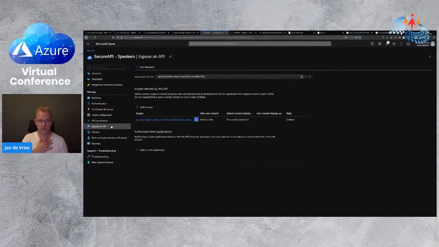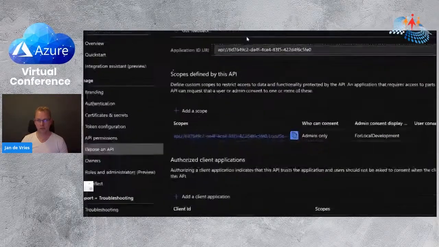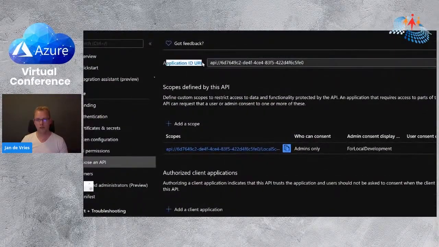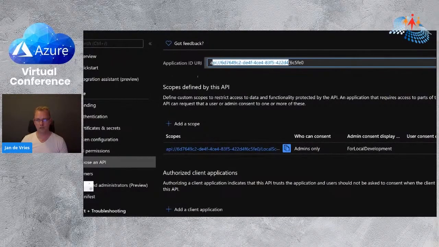What I have over here is the expose an API blade, and the application ID URI. Over here you can specify any URI you want. It has to be unique though, because this URI will be used to retrieve tokens. So what I've seen other people doing is having the API and the application ID specified over here. You can do whatever you want, just make sure it's unique.